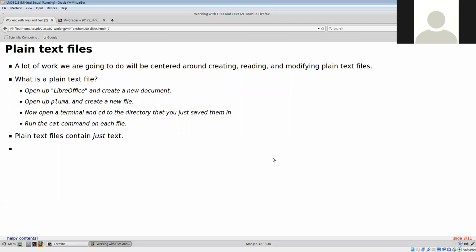One of the things that we're going to be working with a lot are plain text files. We're going to work with plain text files much more often than you are probably used to if you're using a Windows machine, or programs like Microsoft Word or Excel, or the notes program on Apple. But text files, and specifically plain text files, are a big piece of all of the analysis that we're going to do. So what is a plain text file?